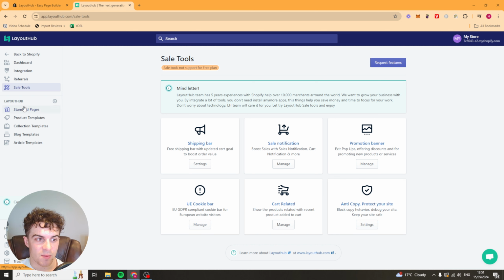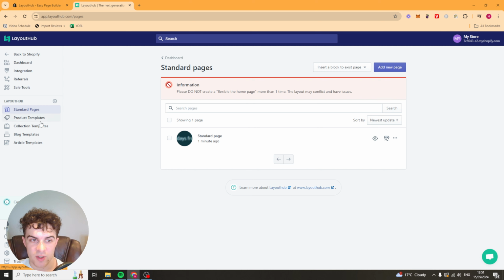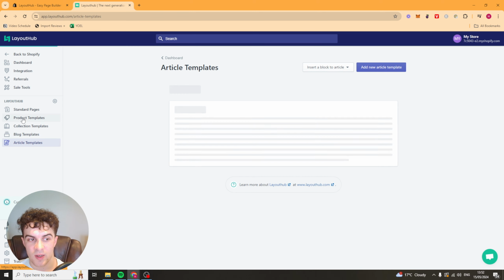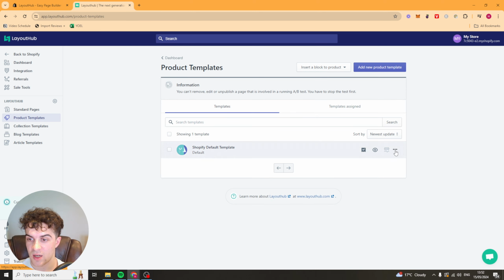If we go to the left hand side more, we've got our standard pages here, that's one we just created. We've got our product pages, so we've got product templates, collection templates, blog templates, article ones, and we can just go in to any of them simply and we can just edit them. For this we're going to have to be on the pro plan to use the product pages stuff, but it's still very easy to use once you have that.